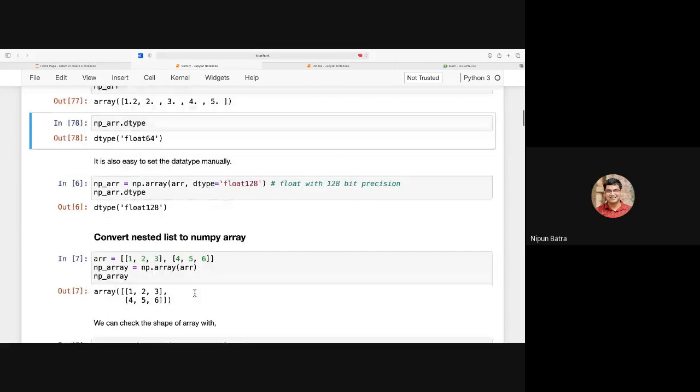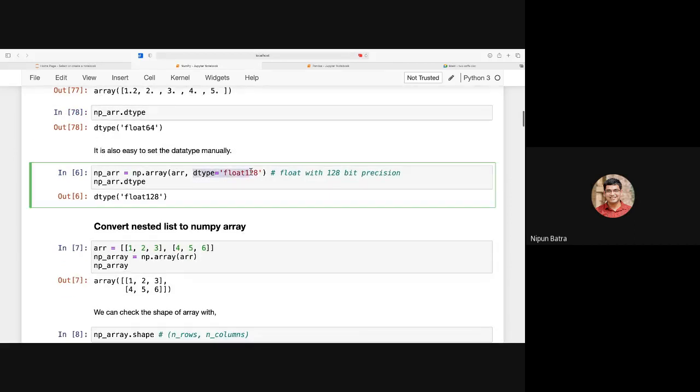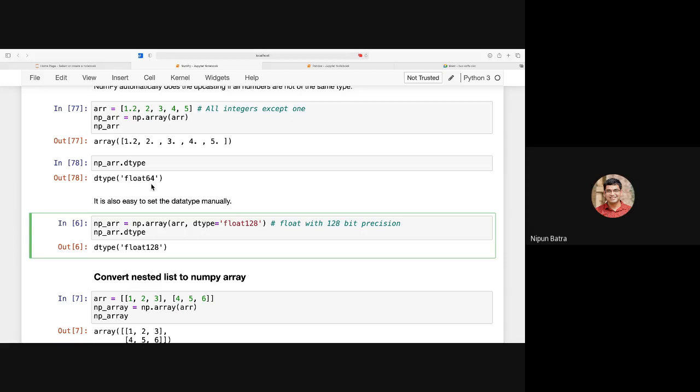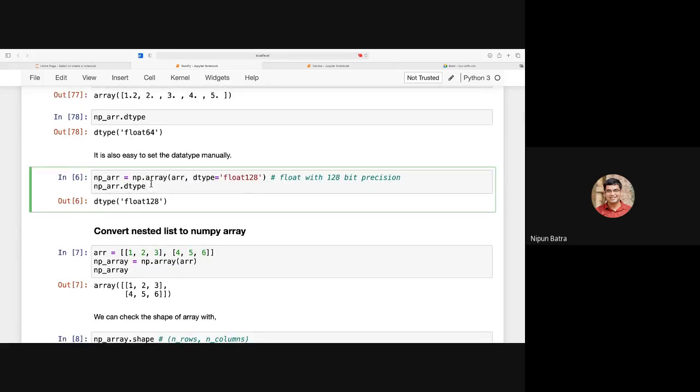And I've already shown that you can change the precision. In this case, you've set it to float128. Right? So these are a few elementary operations showing how to create a NumPy array. Any questions till now? Is there any question?